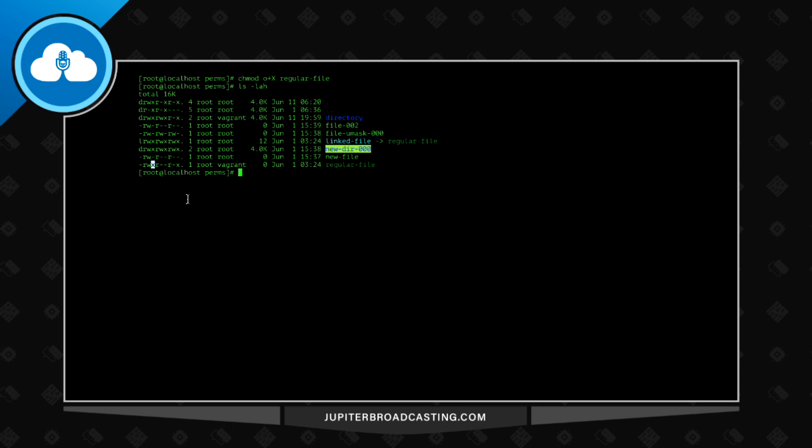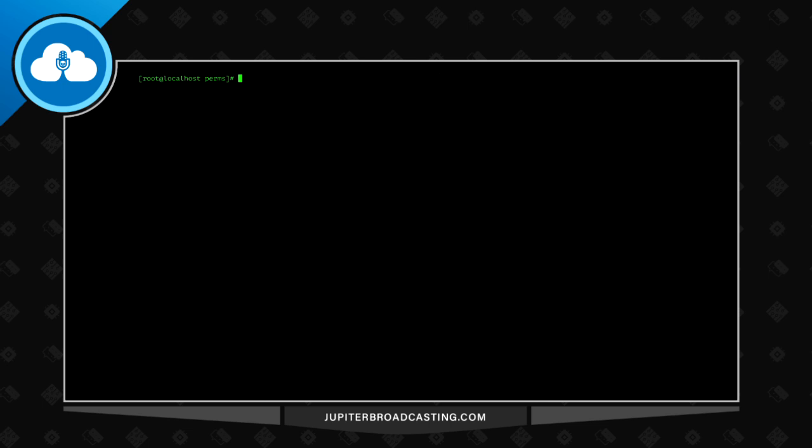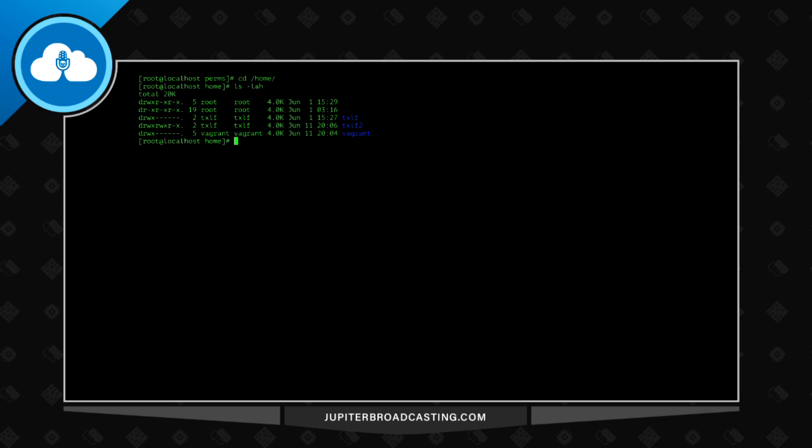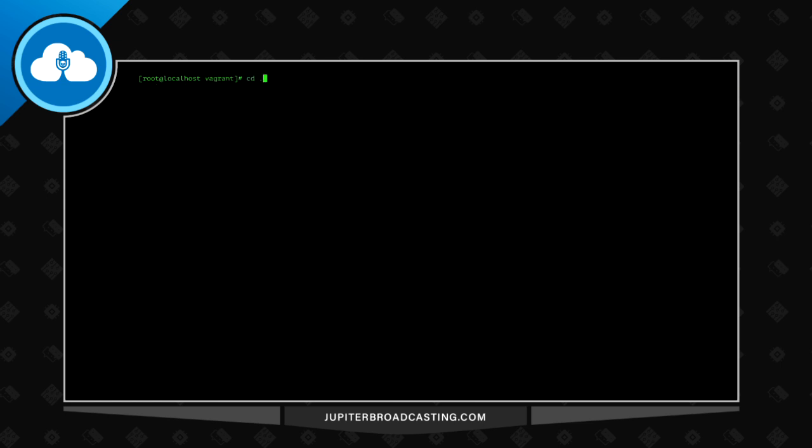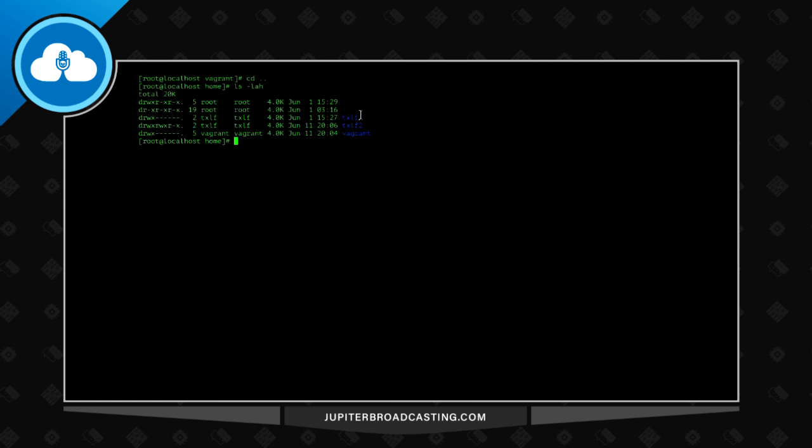Now I want to talk a little bit about why you need execute bits on directories. Let's make a good example for this. This is our home directory here. We have txlf as a user with just read, write, execute for the owner, and no permissions for anybody else. We have vagrant here, similarly, with read, write, execute for the owner, but nobody else.